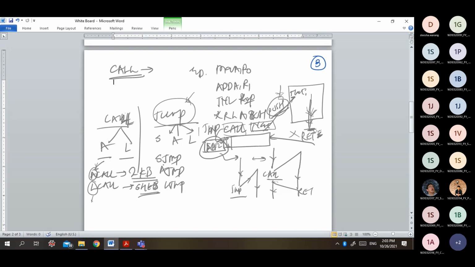Getting it? So keep in mind, in a jump we are having three: S, A, and L, and in call we are having the A and L only. Okay, so whenever the S jump, it is just in the range of +128 to -127. If the target stays within that many bytes, forward or backward, then I will be using a short jump.